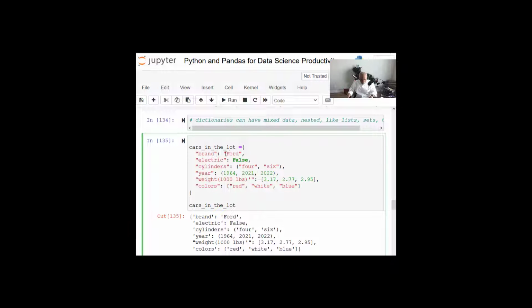So here I'm defining cars in the lot. All brands are Ford. Is it electric? The number of cylinders, 4 and 6, are available. Years of manufacturing are 1964, 2021, 2022. And weight is 3,170 lbs, 2,770 lbs, 2,950 lbs. So I'm giving examples here.